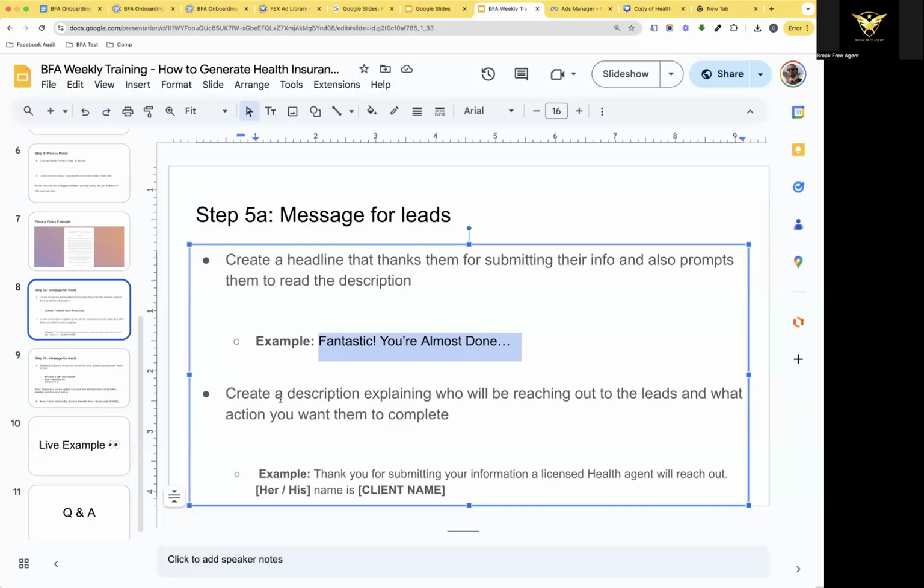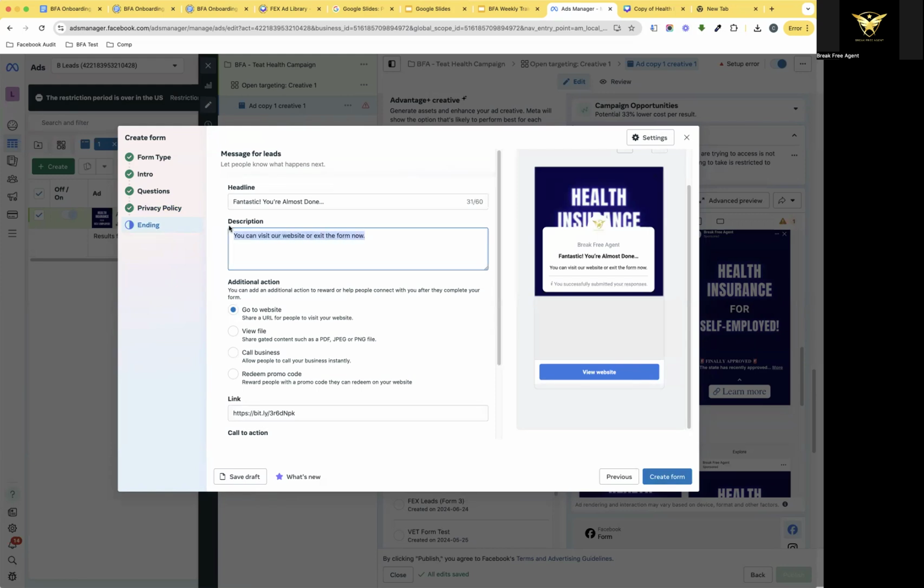Go back to the slides. We'll grab the description. Click paste. All right, let's go ahead and get this fixed. So you want to get rid of the brackets, of course. All right. Get rid of that. All right, perfect. All right, now additional actions.